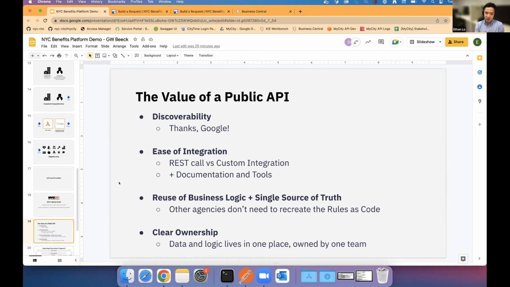It's super easy to integrate. We can just do a REST call versus writing a custom integration with some backend with FTP and SFTP tooling and all of that fun stuff. It takes less than a week for an engineer to implement. And then I think what's also really important is that we were able to reuse business logic and have that logic live in a single source of truth that the ACCESS NYC team owns. So we in OTI don't need to manage this. We don't have to recreate anything.